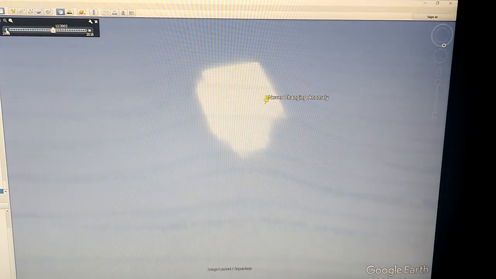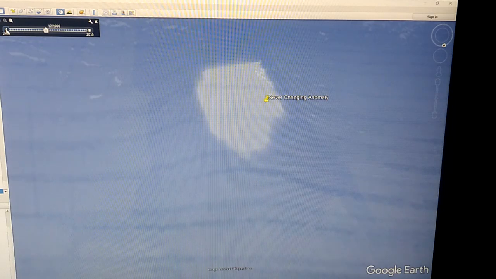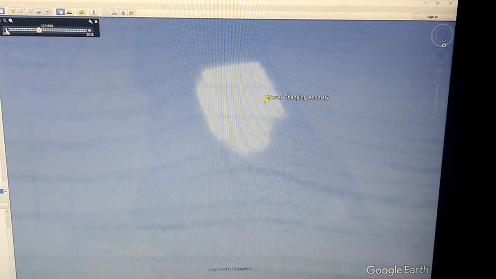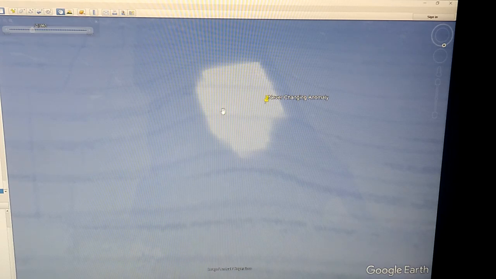No matter how far back you go, ice comes, ice goes. We're all the way back to 95 now. It never changes. Even mountains change. Don't tell me this thing underwater in Antarctica, with all of the ice coming and going, wouldn't change shape if it was something out of nature.